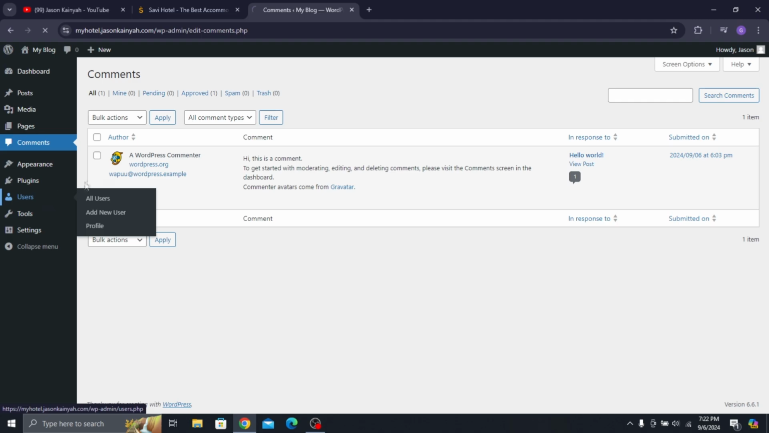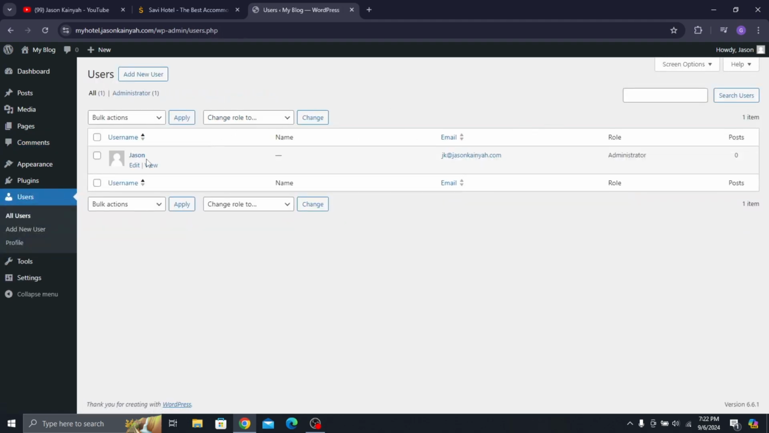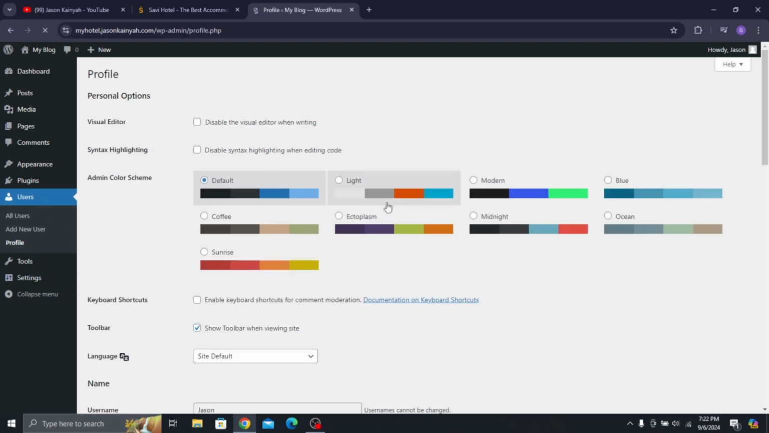a bit later. If you go to users, okay, as you can see, we have only one user here. Okay, but if you wanted to add new users, you will click on add new user over here. So I can go to profile over here and I can change some stuff. Normally I like my color scheme on modern because I feel like it's a bit nicer. Okay, but you can put yours on default or whatever you like. Let's just leave ours on default for now.